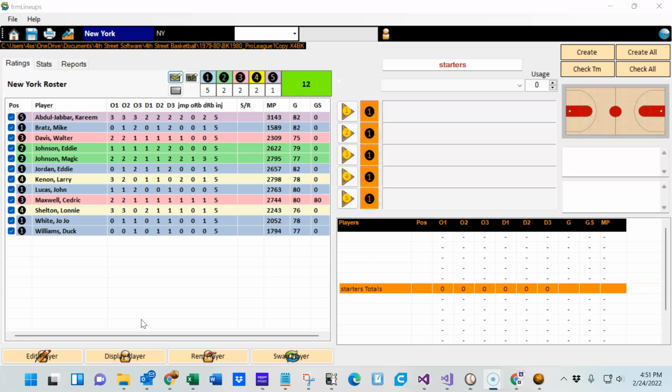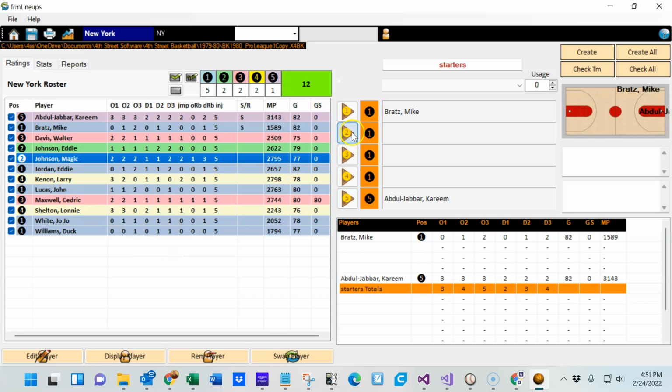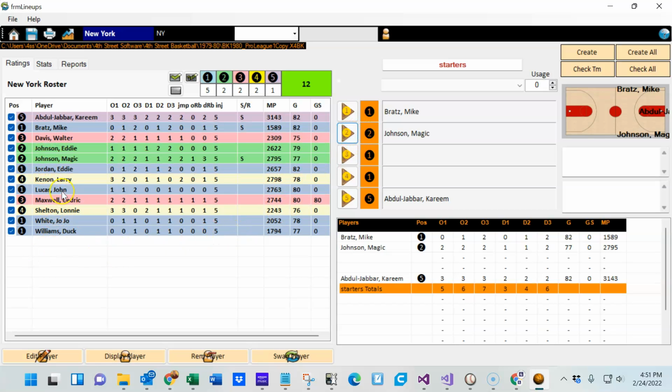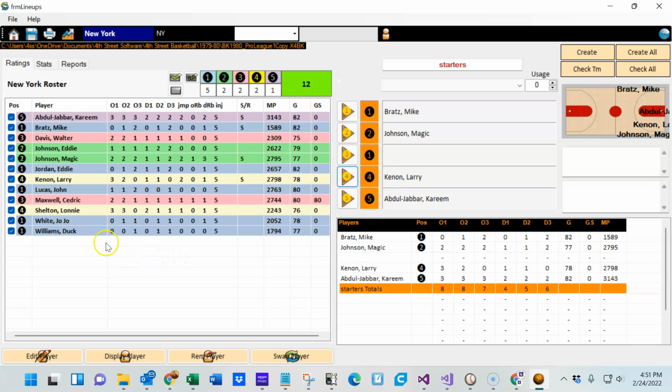We're ready now to go ahead and create some lineups, and there's a couple of different ways that you can go about doing this. One is to simply go and fill them in manually. So let's put Kareem at position 5, Mike Bratz at position 1, let's go Magic at position 2, Larry Kenyon position 4, and we'll go Cornbread Maxwell in position 3.